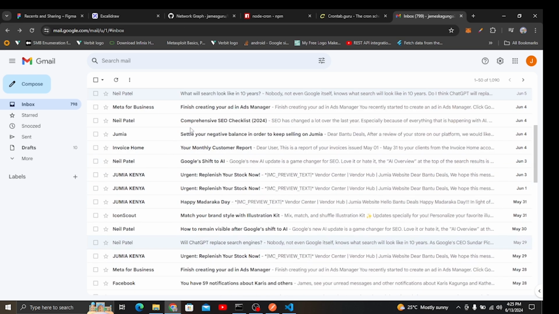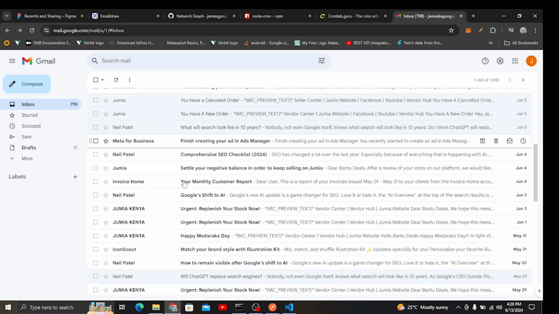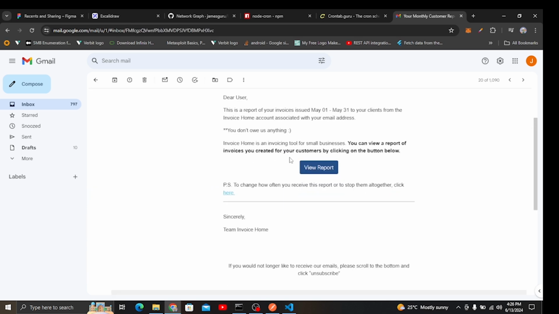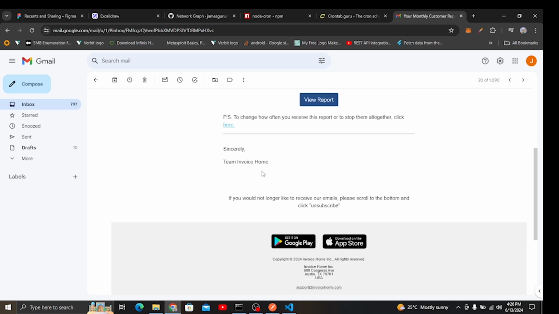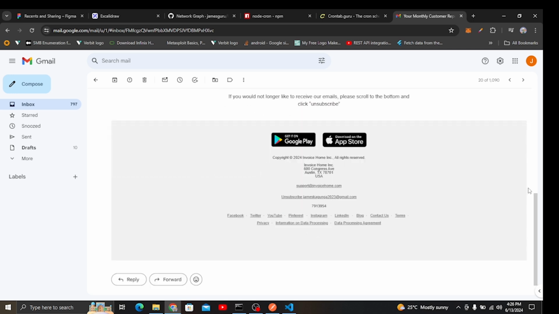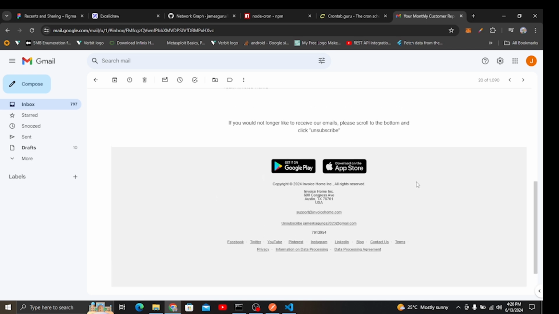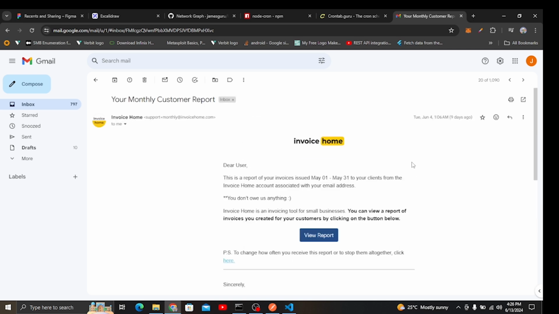So for this one here, for the Invoice Home here, if I just click on it, you can see this one is templated. So we are going to be able to send emails that look like this. And then you can see also here it has a very good footer. So that is it.